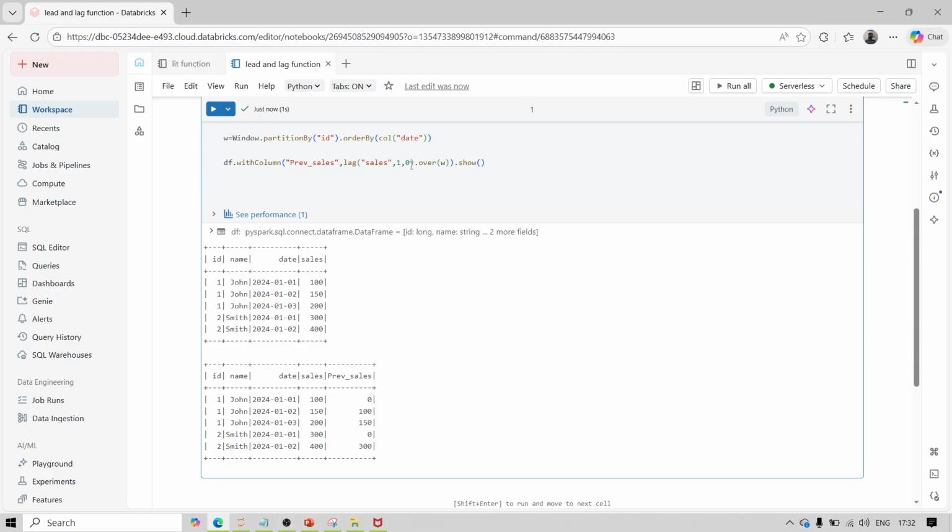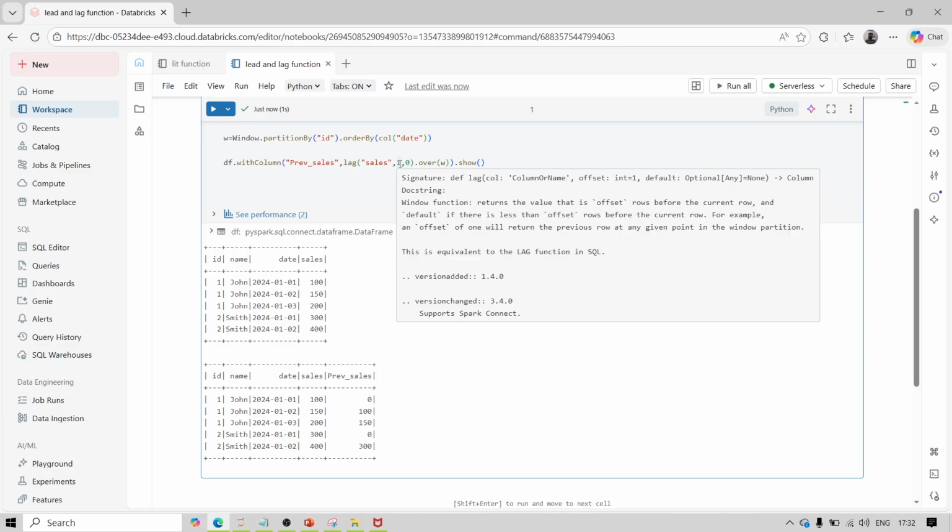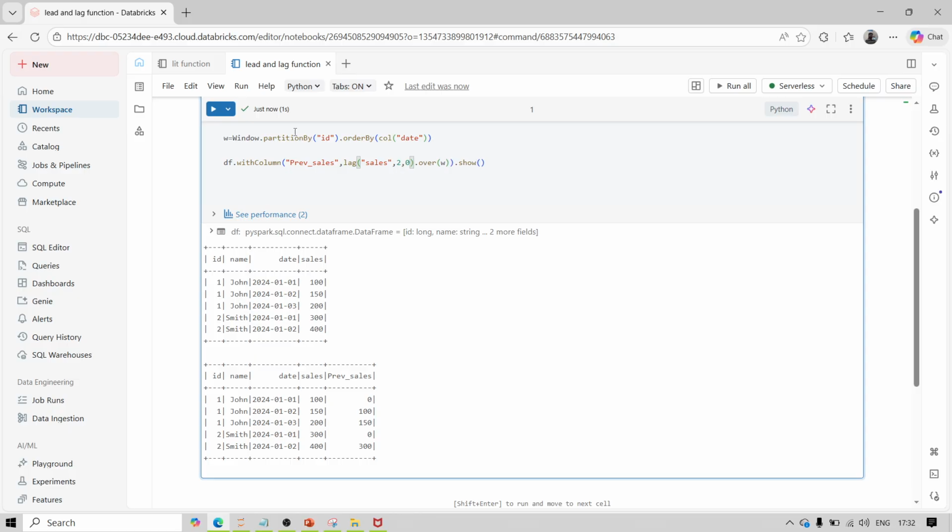One more thing: if I want to go 2 rows back or 3 rows back, that also I can give. Whenever we have null values, we want to replace them with 0. Now we gave 2 rows. For the first row there is no 2 rows back, we can't go 2 rows back, so it gives null, and that null we replace with 0. For this one also, we can't go 2 rows back.